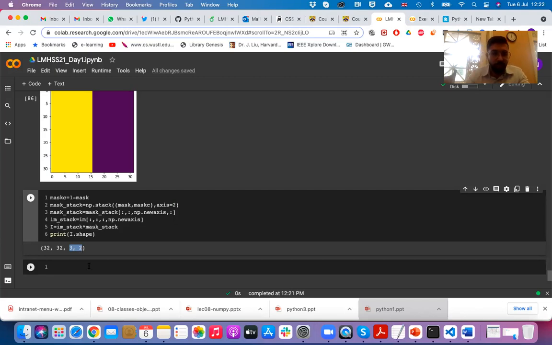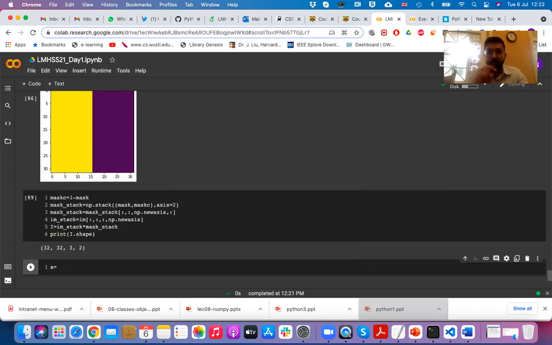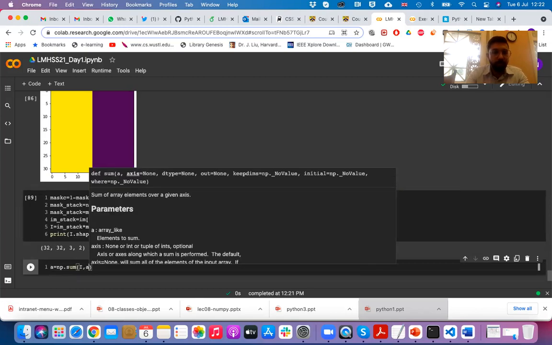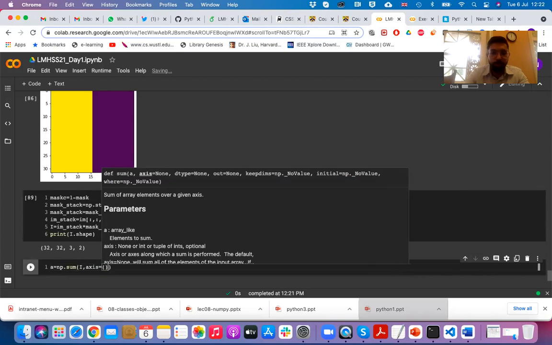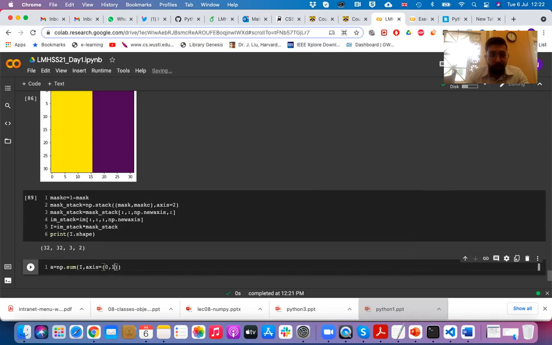Okay, excellent. Now we want to calculate A. What is A? A is the sum of each channel along first 2 dimensions, the rows and columns. So I can say np.sum I, axis is equal to 0 and 1. You can specify which axis to sum along. In this case, I want to sum along the first 2 dimensions and not the second and third dimension. The first element of NumPy is 0. So when I say the first dimension, I mean the 0th index. But then we have to normalize it with the sum of the mask.